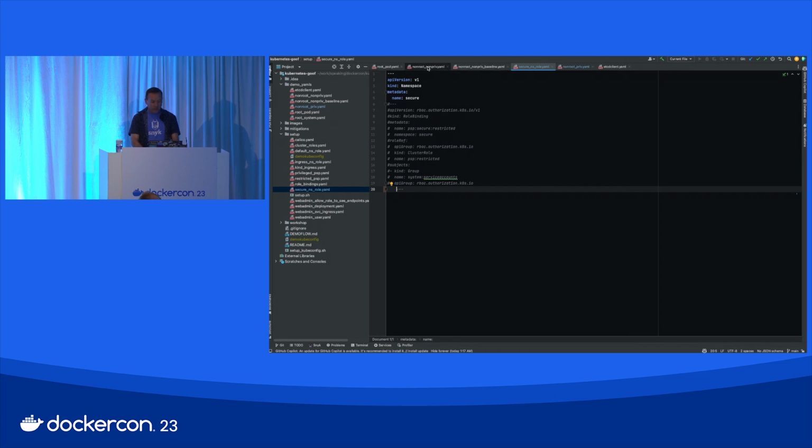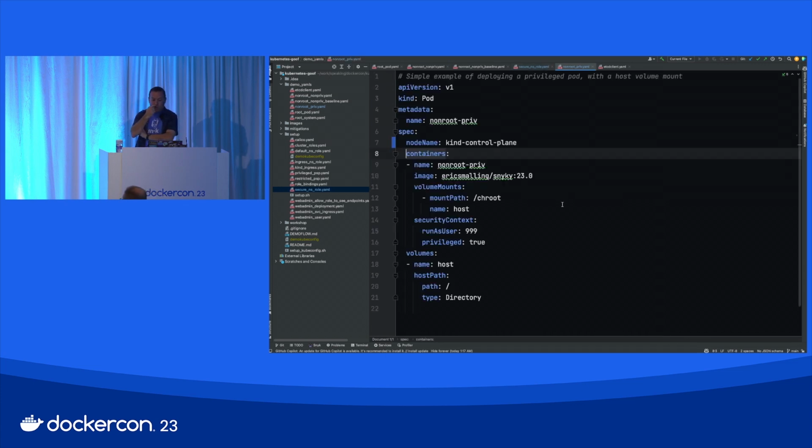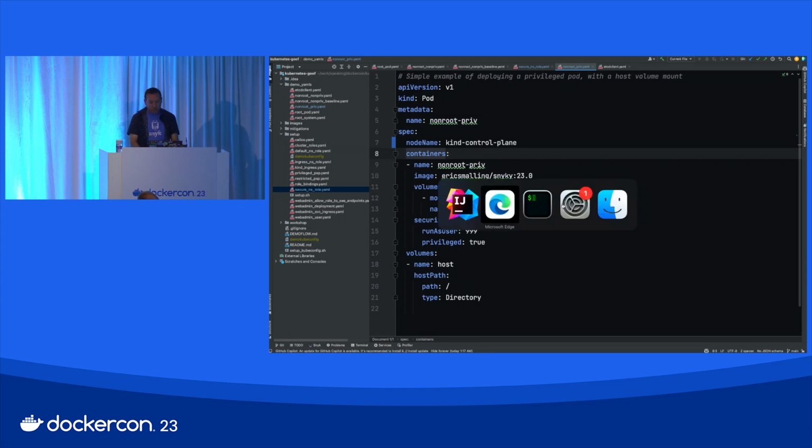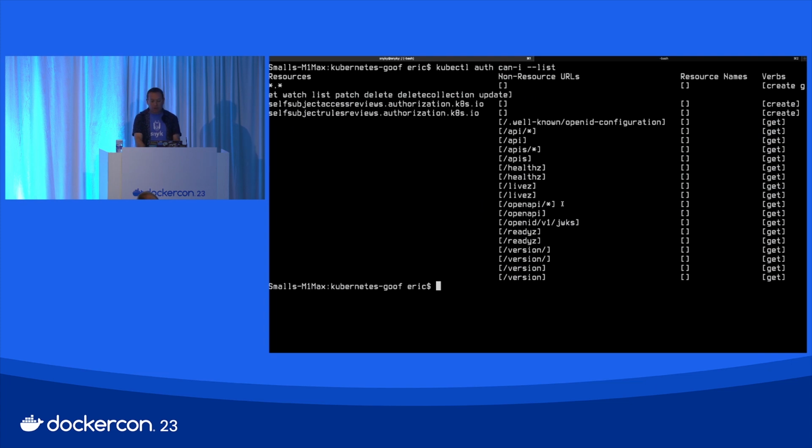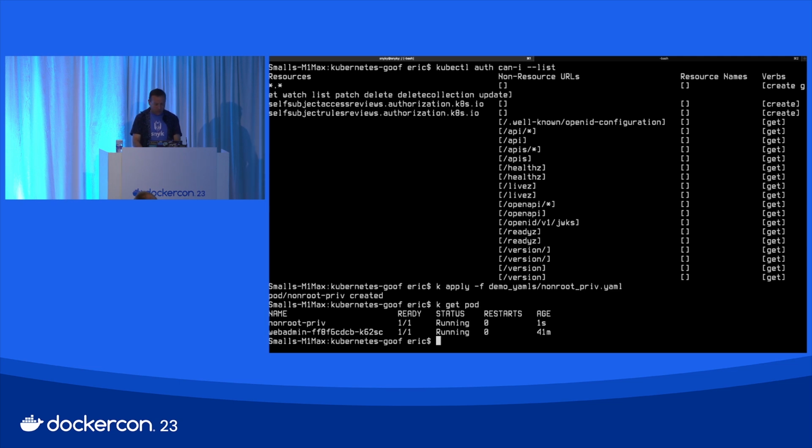So we've got non-root-priv. I'm going to try to deploy this version of the same pod that runs in privileged mode, because apparently we're in a default state, and I'm betting they didn't apply PSA. So let's do k apply -f demos non-root-priv, and there it is.